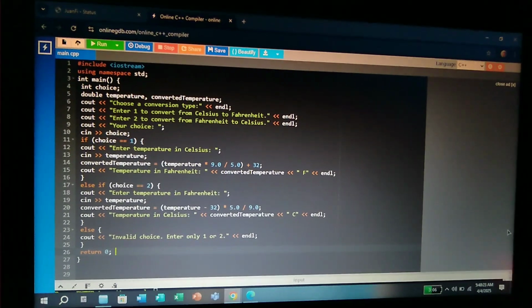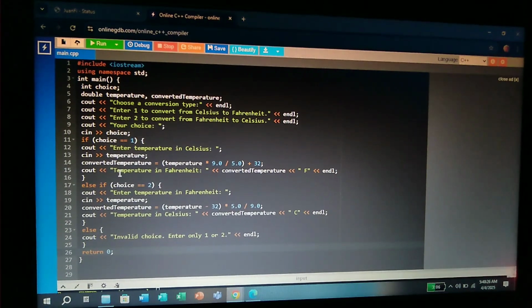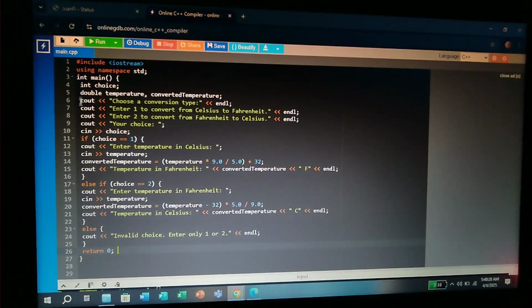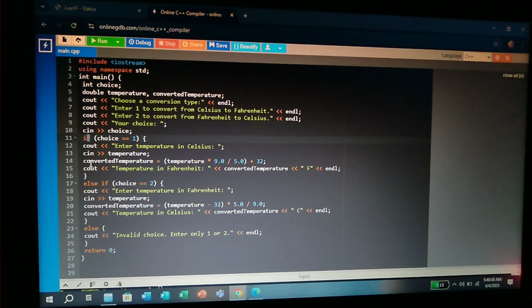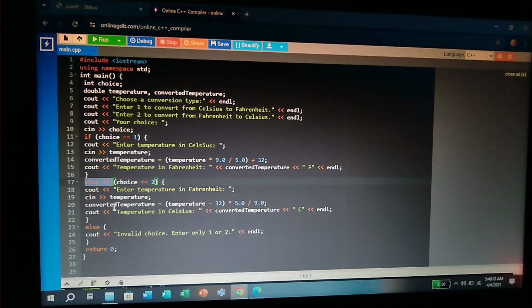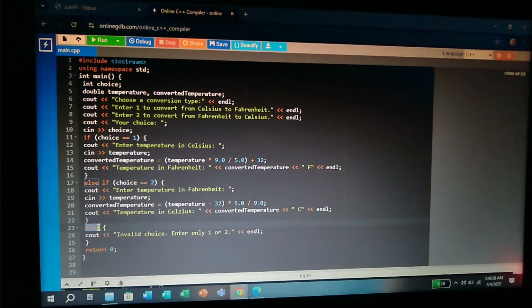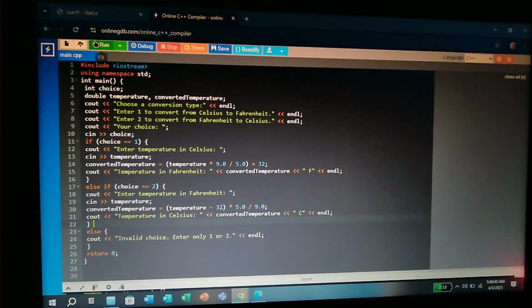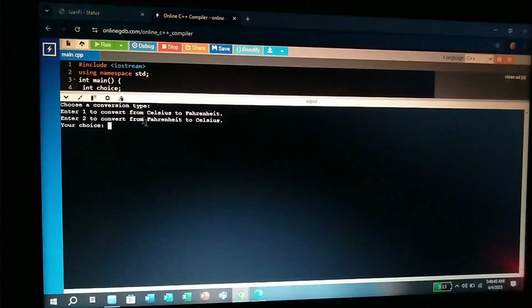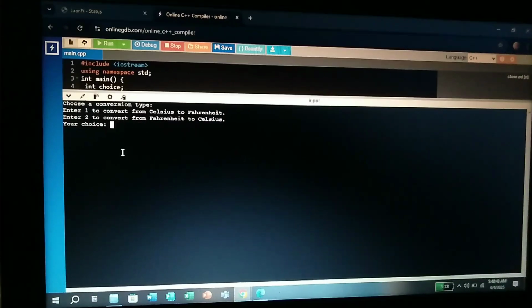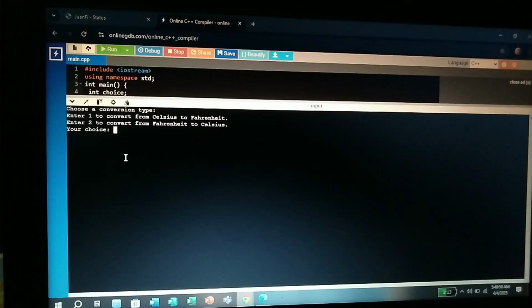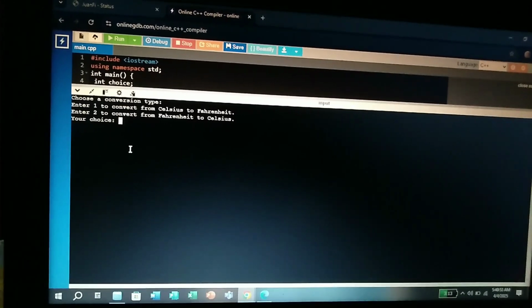So number 3 is the conditional statement. If the user chooses 1, the program calculates the Fahrenheit equivalent using the formula. And if the user chooses 2, the program calculates the Celsius equivalent using the formula. If the user enters anything other than 1 or 2, then the program displays an error message. The program prints the result after the conversion. So this is how it works. I will run it and then let's see how it works.